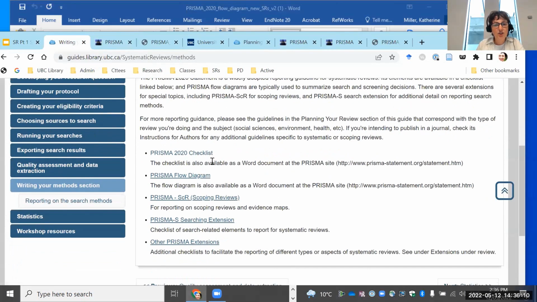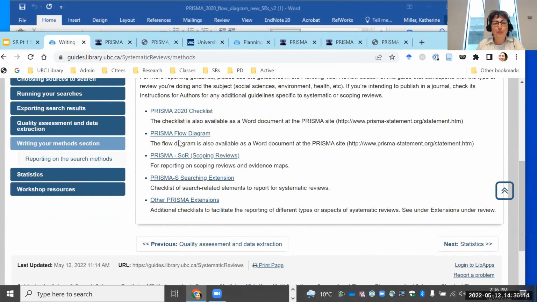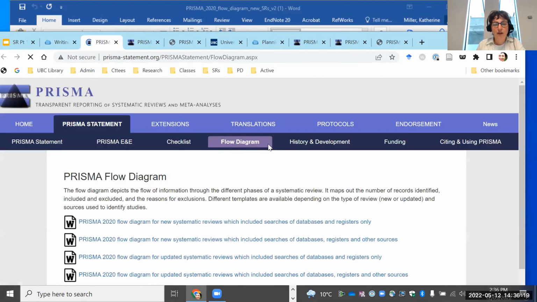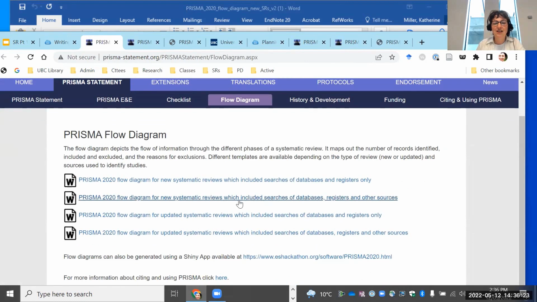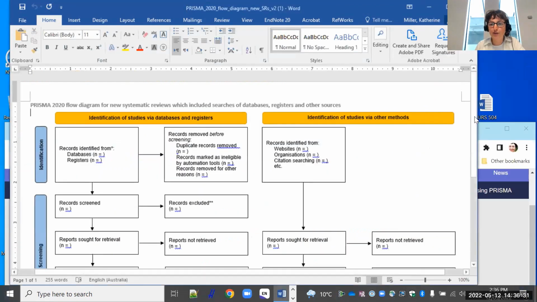So in addition to the PRISMA 2020 checklist, I'd like to quickly point out the PRISMA flow diagram. Partially because this is something that you'll report within your review. By taking a look at that visual, it can be really helpful for understanding what's happening with the process.